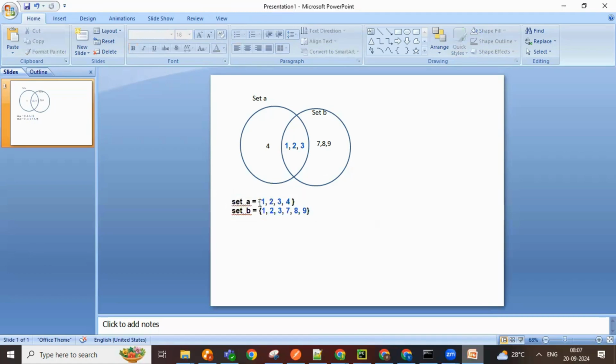All right. And these two are sets, right? Now, what is the union? Union means every item from set A and every item from set B, including the common items. Got it? I think I'll write like this.